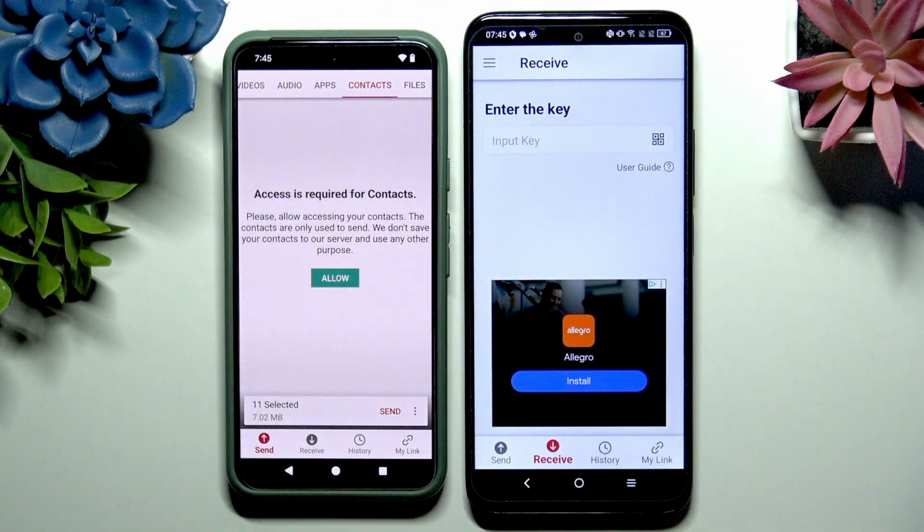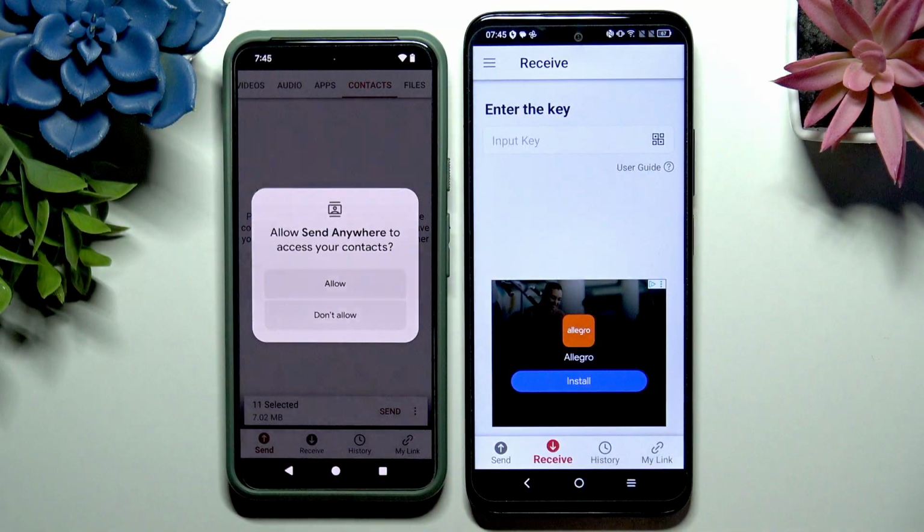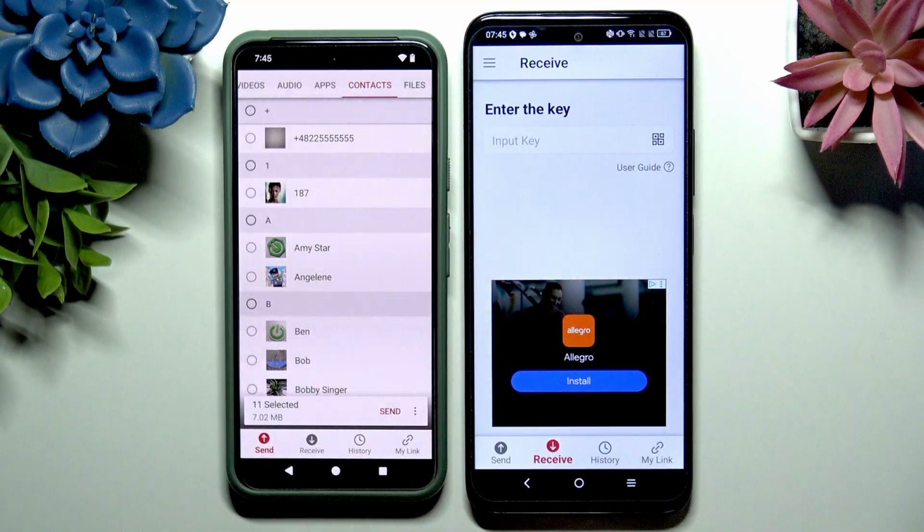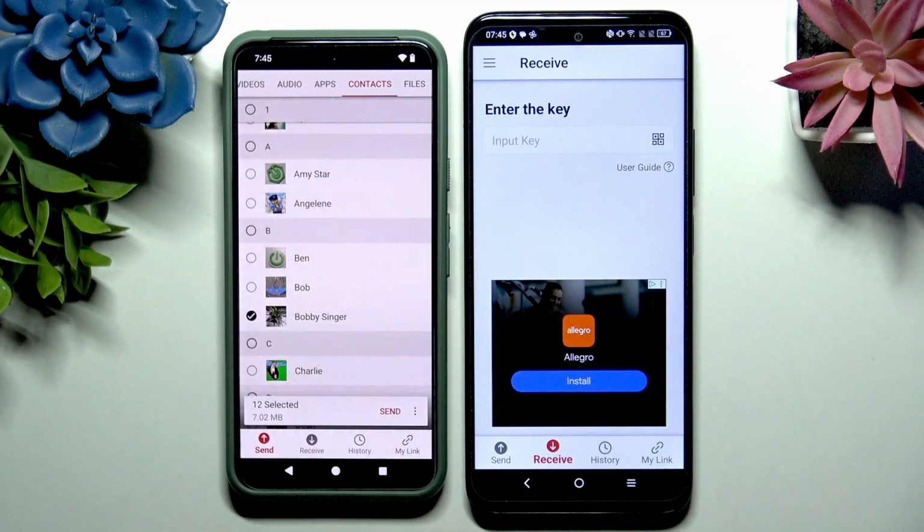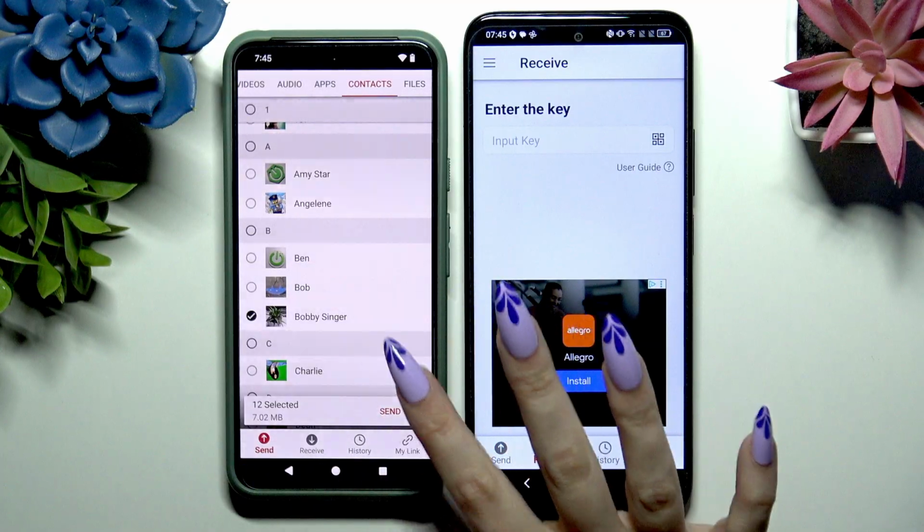In the last two categories, contacts and files, you need to choose Allow a few more times to access them. When you're ready, hit Send next to Selected at the bottom.